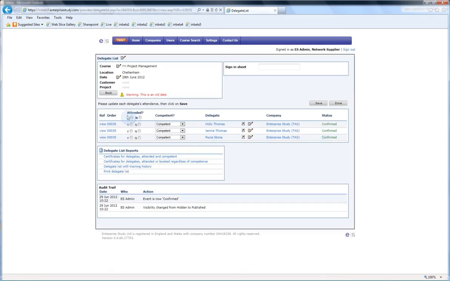Here you can see you have the options for attendance and competence right next to each delegate's name. Attendance is a simple yes or no. You can either mark the radio buttons individually, or you can use the buttons at the very top to mark attendance for all delegates at once. You can then make any specific alterations to each delegate.